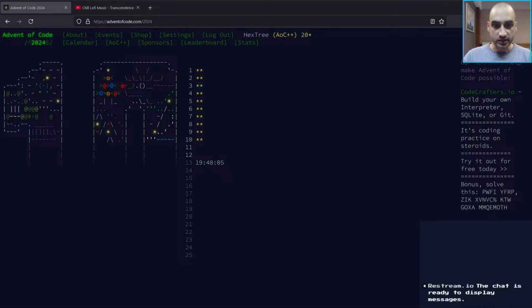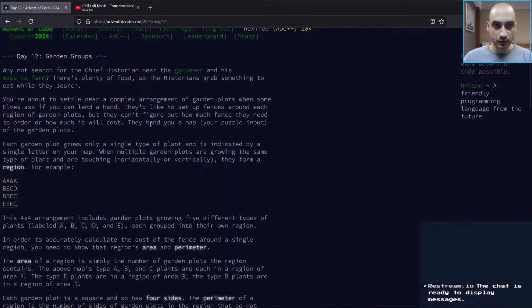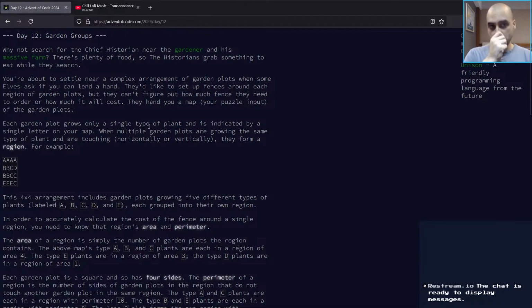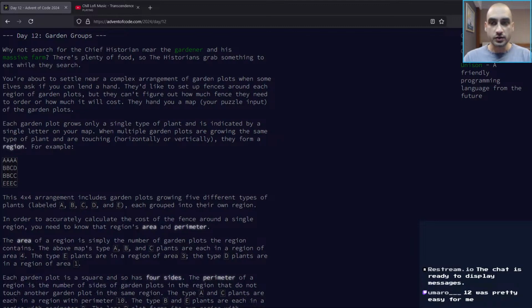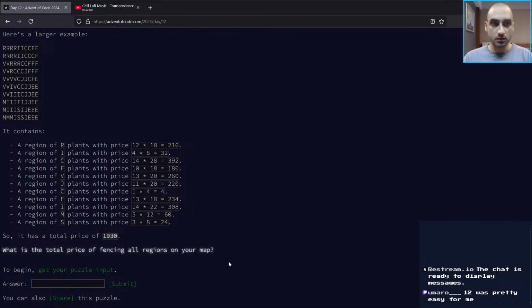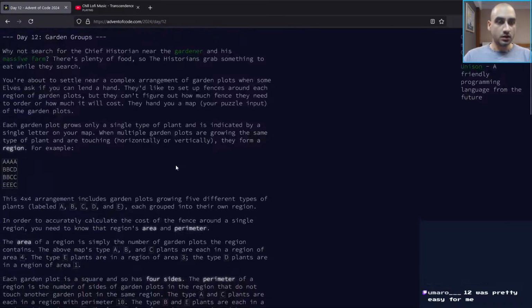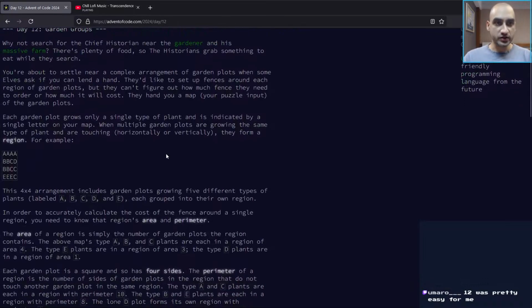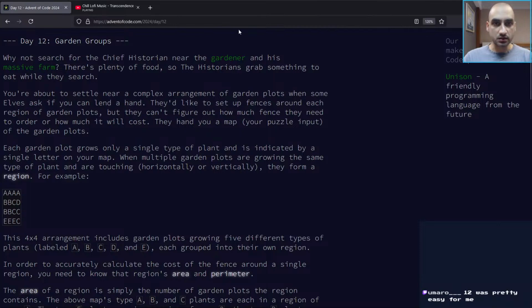Alright, so, day 12. We'll see if I can squeeze in day 11 as well later on. Garden groups. 12 is pretty easy. Alright. Looks like some sort of word search. Garden groups. Why not search for the chief historian near the gardener?